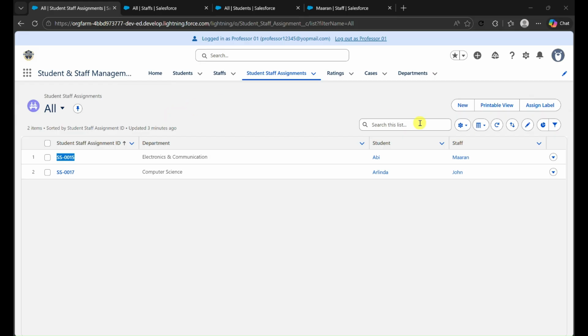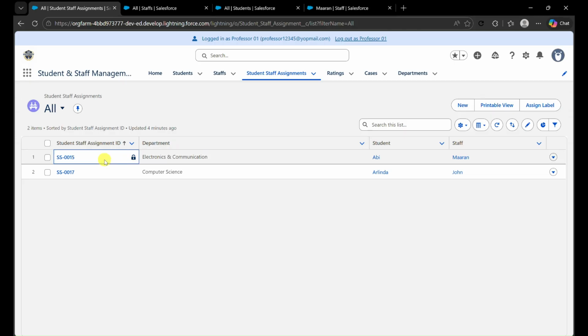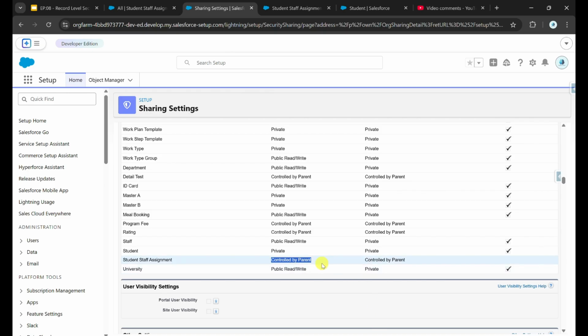Now after changing the OWD of the staff object to public read write, this user gained access to this particular Maran staff record also, right? And he already owns this particular student record. Now he at least has read access to both the parent records, and that's the reason he can additionally see this particular record. Now I hope you have understood the purpose of this particular option, Controlled by Parent.